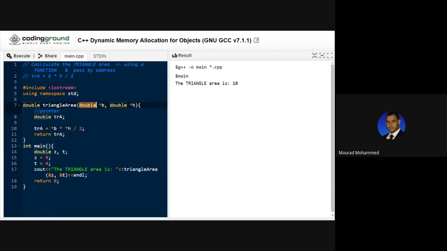What does this mean? When we write, for example, double, or int, or float, or whatever, star, var, any name, it means we are allocating in the memory a space of type double.